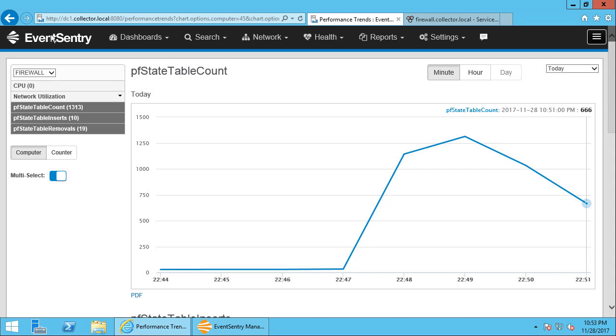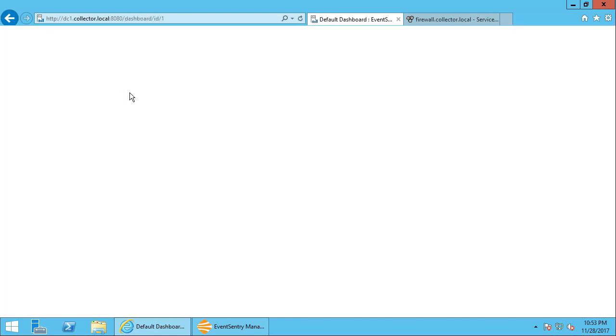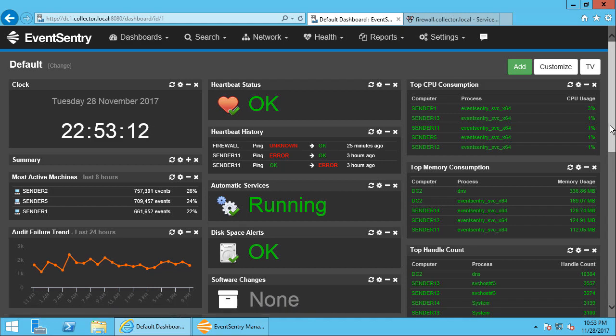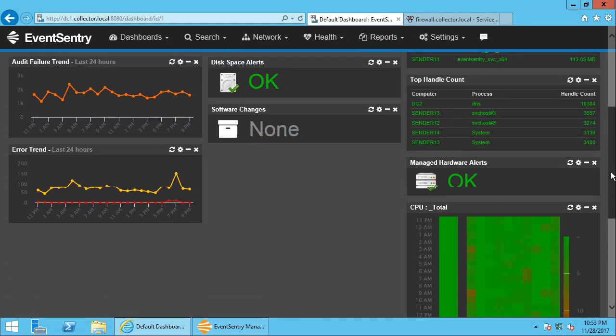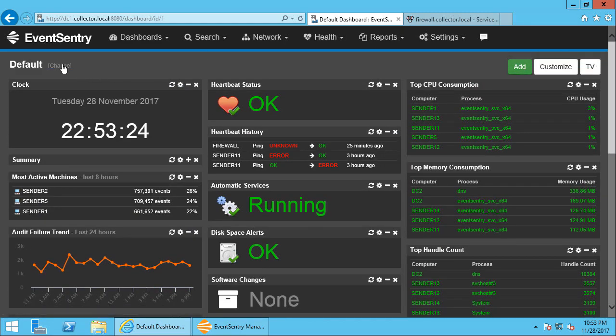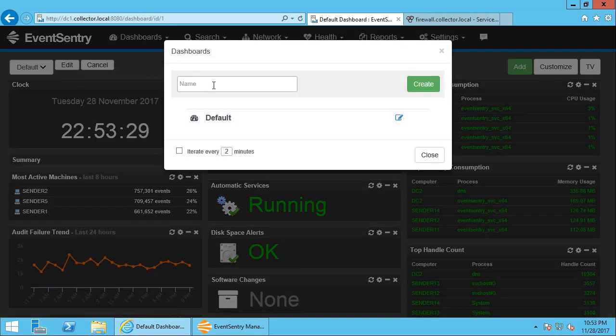Before I end this screencast, I want to show you how you can incorporate a counter like this onto the dashboard. We have a default dashboard here that already contains a lot of information. So what I'm going to do is add a new dashboard. I'm going to do this by clicking Change and Edit. I'm going to call this Network. Hit Create.